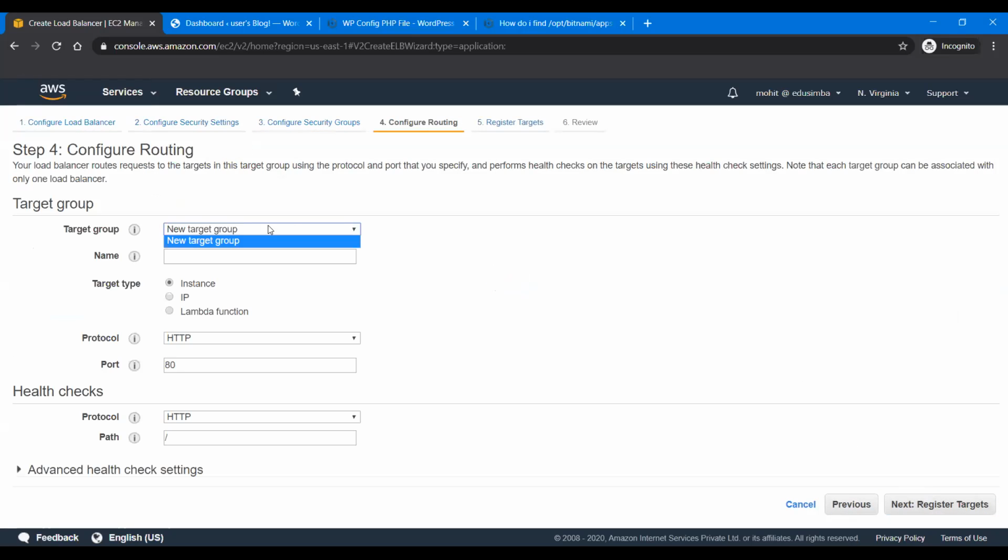So here you need to create a target group. Basically a target group will have certain instances attached to it, and your load balancer will check from that target group, which will have multiple instances. So I'll create one target group, and I'll name it AWS demo.